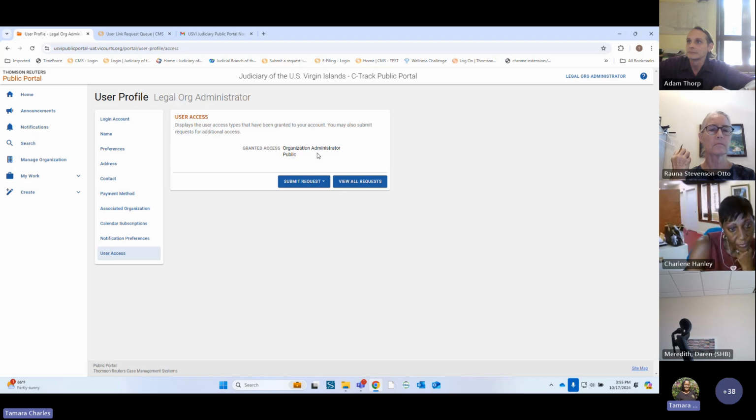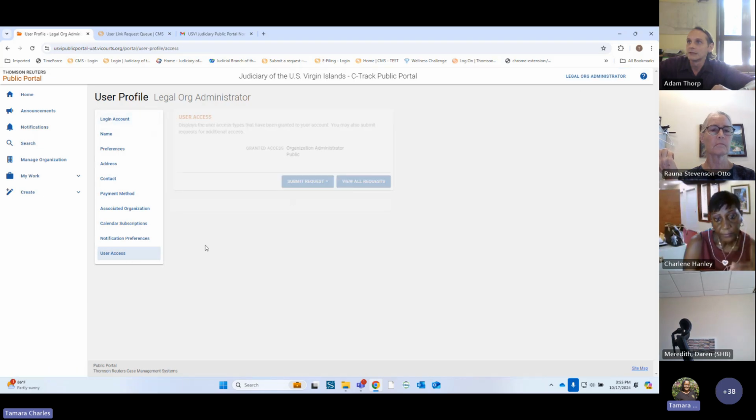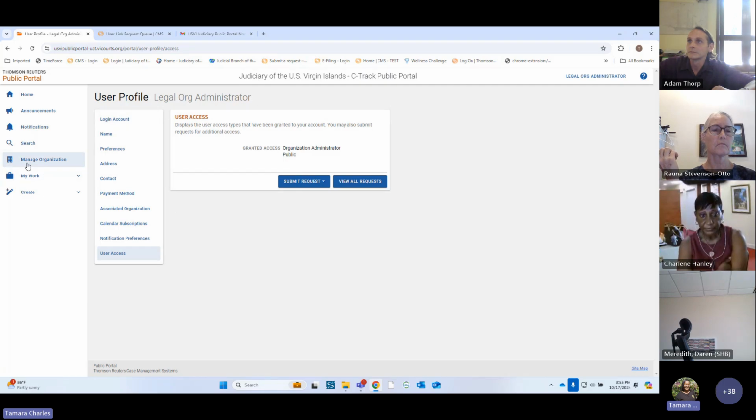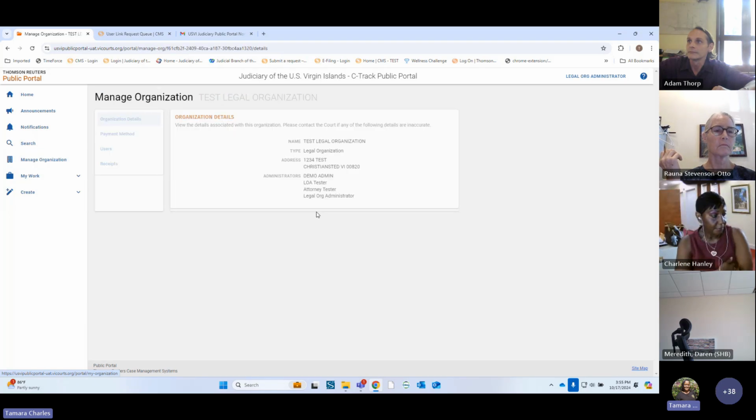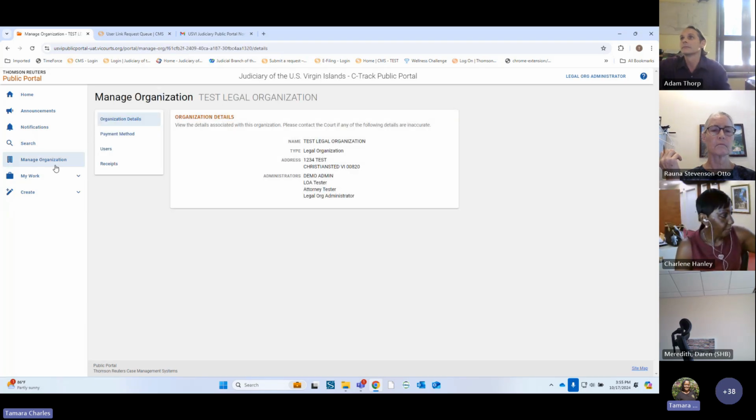So you have different ways to check, in the event you missed that email from the court or you missed the notification. You could just go to profile, check your user access, how many access options do I have? And then you also should always have a manage organization tab. So this is your manage organization tab.